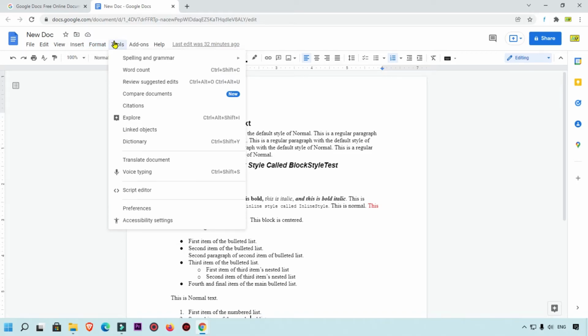Here also you will get the tools option. Google Docs is providing a very advanced tools option. So friend, here you can easily check your grammar, word count, review suggestions, edits and compare documents. You can easily compare your two documents with the changes and all the things. Also you can see the linked object and dictionary, and translate your document very easily into many languages. Every language you can change over here. Google Docs is providing these features.